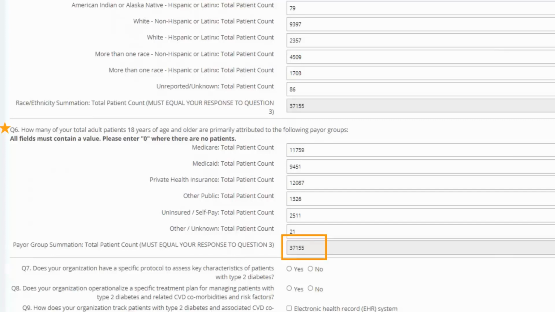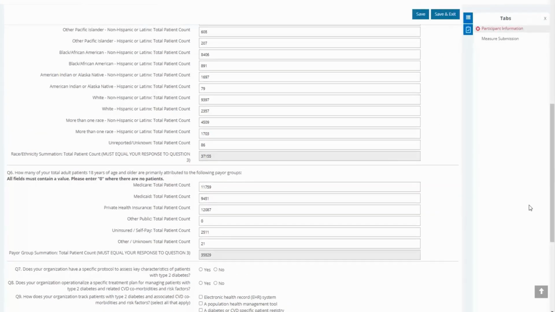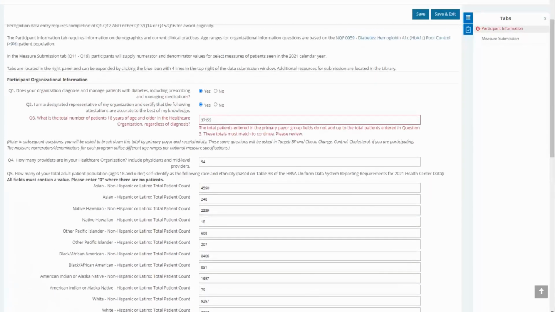Once all the fields are filled in, an automatic total of what you have entered populates in the gray box at the bottom. This box must equal your answer to question 3. If it does not, say if I change my other patients from 1,326 to 0, an error will appear at question 3. Because this is a red error, I won't be able to save.